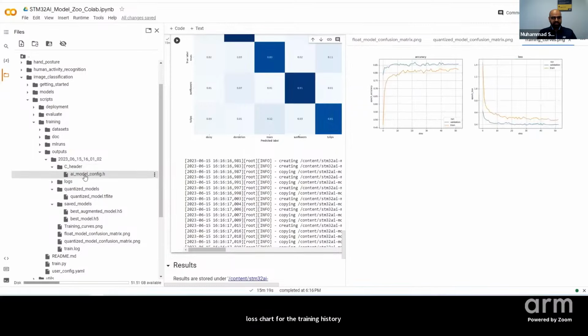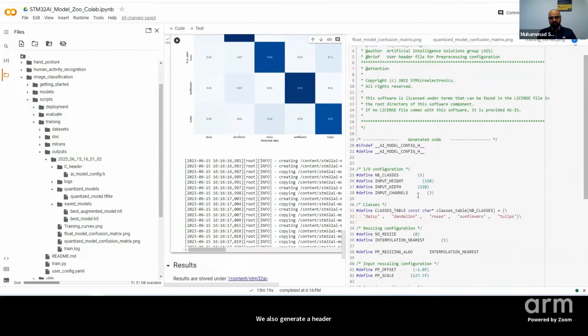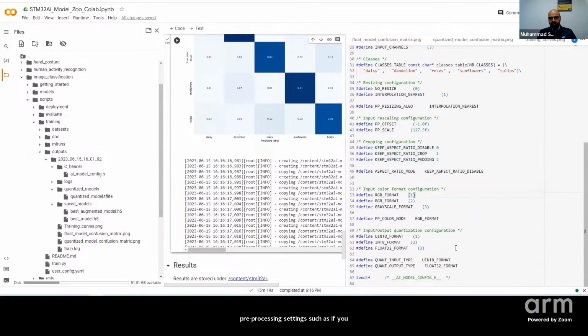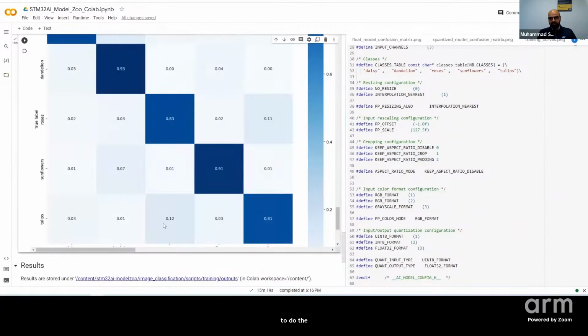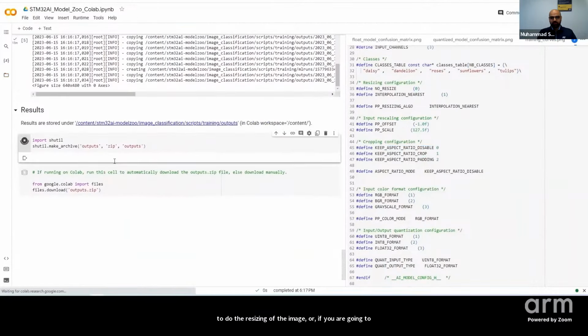We also generate a header file which would be needed at the time of doing the deployment. This includes the information about the number of classes, the shape of your input, as well as the labels of the classes and the pre-processing settings, such as if you are going to do the resizing of the image, or if you are going to do the scaling of the image and with what offset and scale.